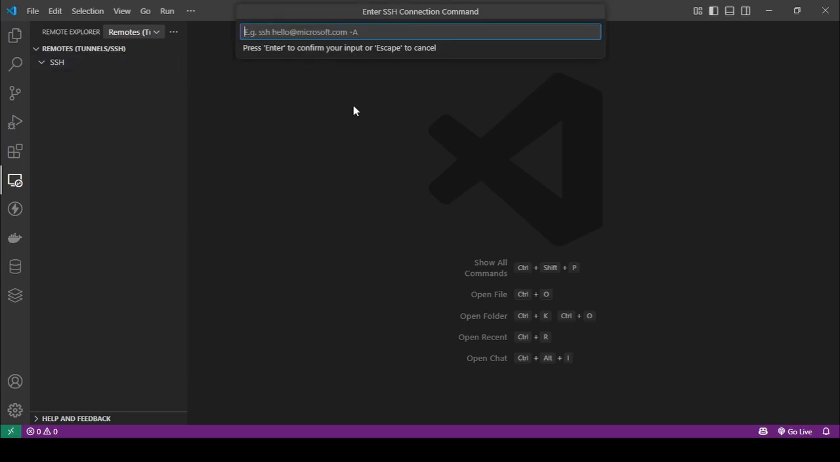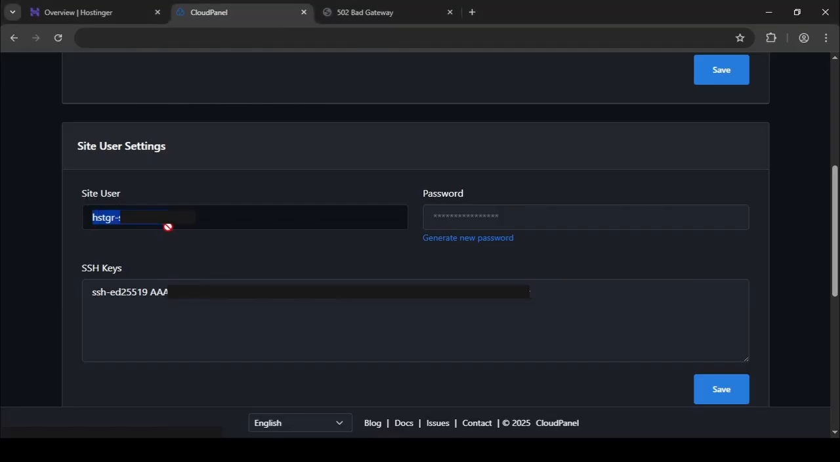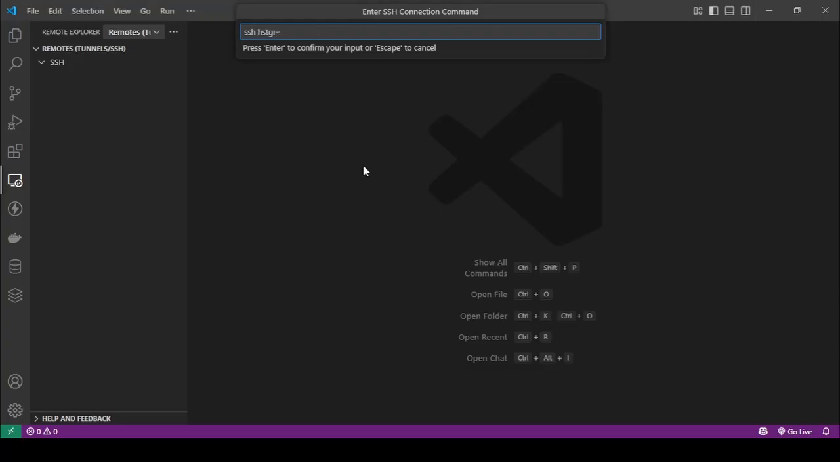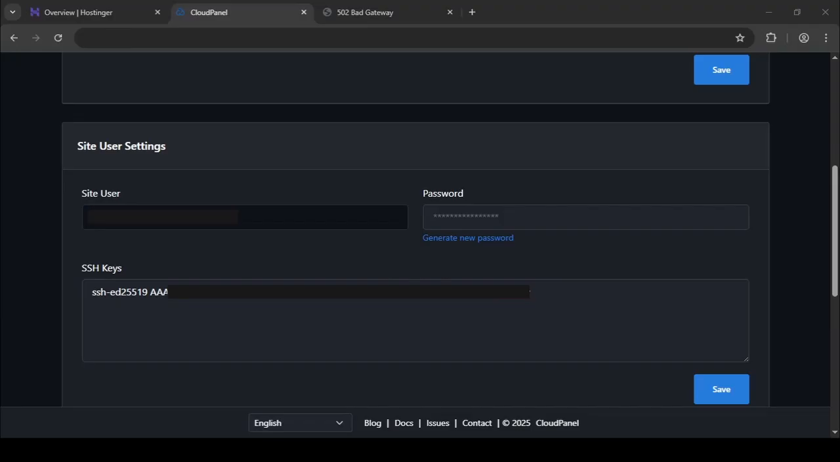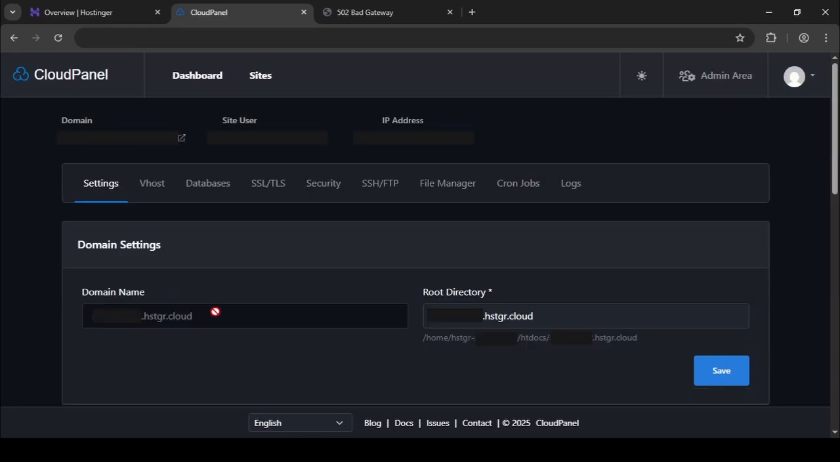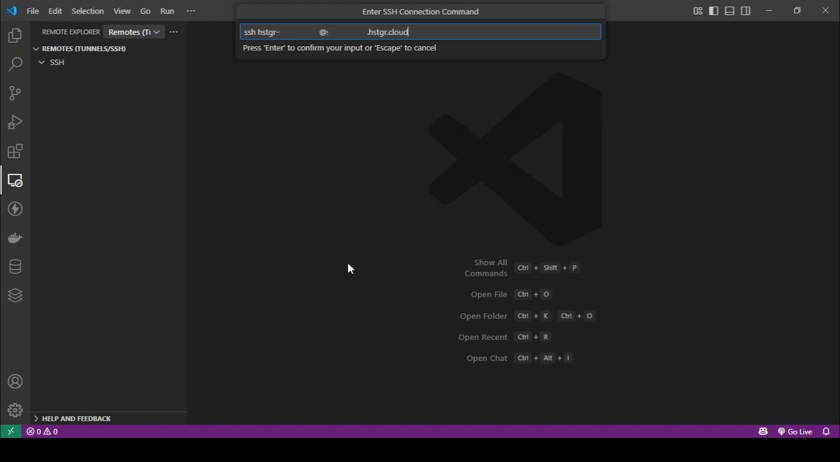Click that. So now it's asking you to put in all of this. What you do is type in SSH space, and then I copied the site user's name here. Just copy this, paste this in, and do @ and then you do the website address, which is the domain name. Just copy this and paste that in, press enter.